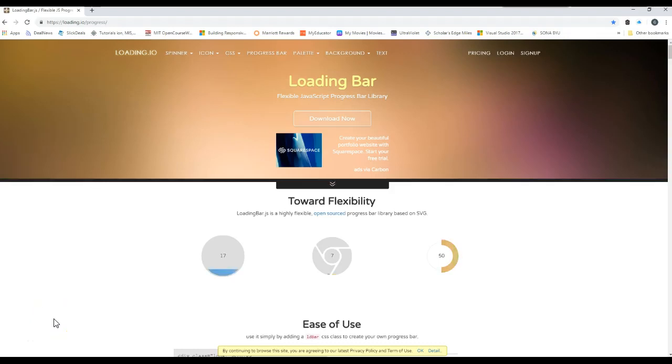Let's learn how to use third-party libraries in our HTML files, or in other words, JavaScript code that other people have already written. And that includes CSS also. One library that we're going to take a look at is called Loading-Bar.